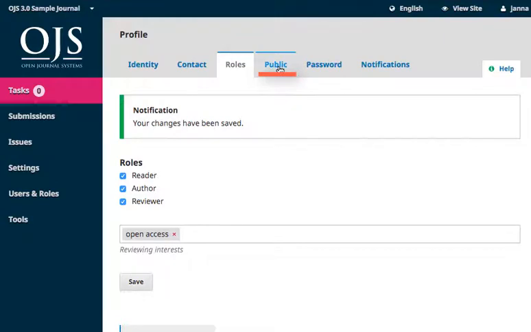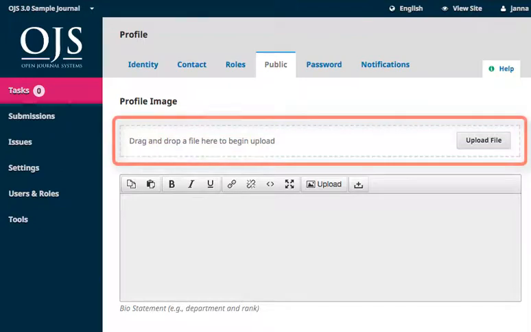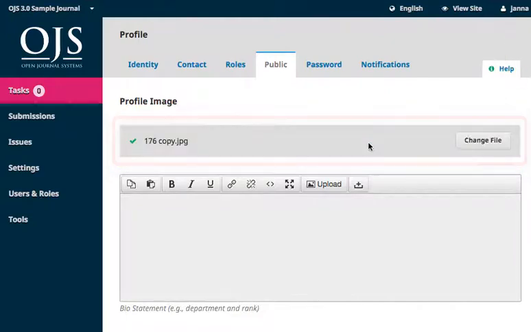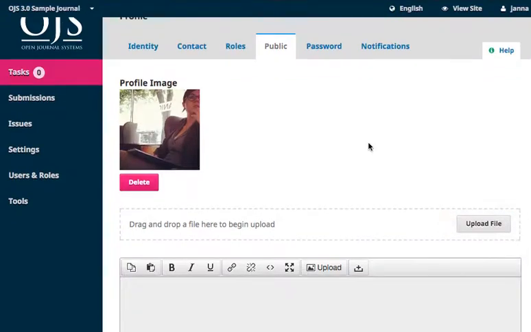We'll next move on to the Public tab. Under the Public tab, you can build your public profile. This profile will be visible to the public on the journal website. If you have an identifying photo that you would like to have associated with your account, you can drag and drop the file into the section to begin uploading. You can also click on Upload File to open a browser window.